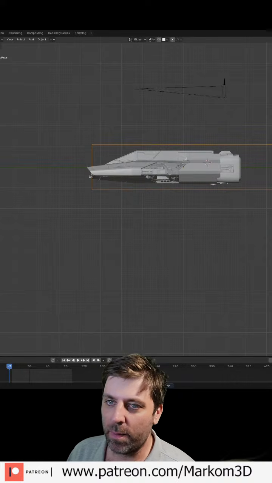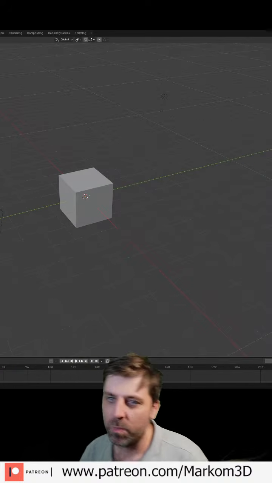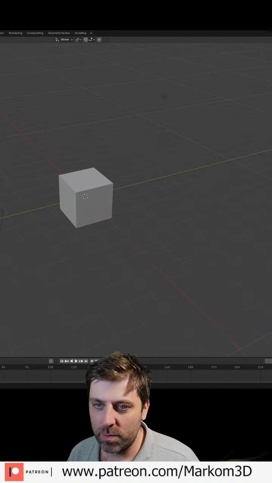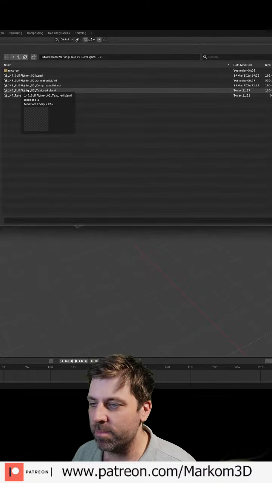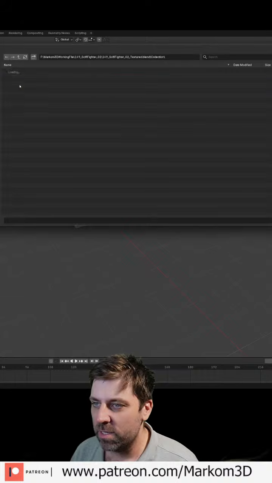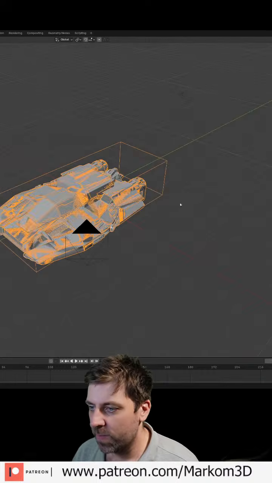So, from here, I'm going to go back into my race car. I really just wanted to outline what we've done there. I'm going to go File, Link. Probably could have appended, but I'm just going to link for now. Textured, Collections, Race Car. There we go.